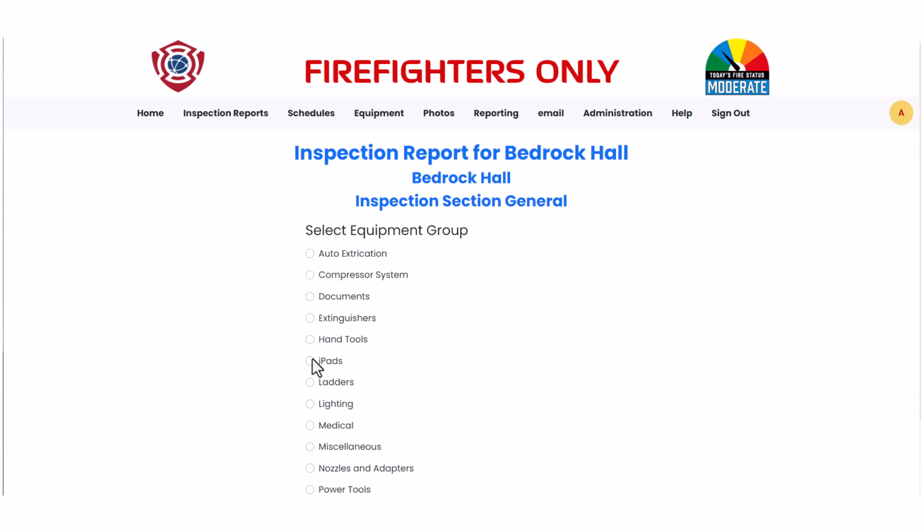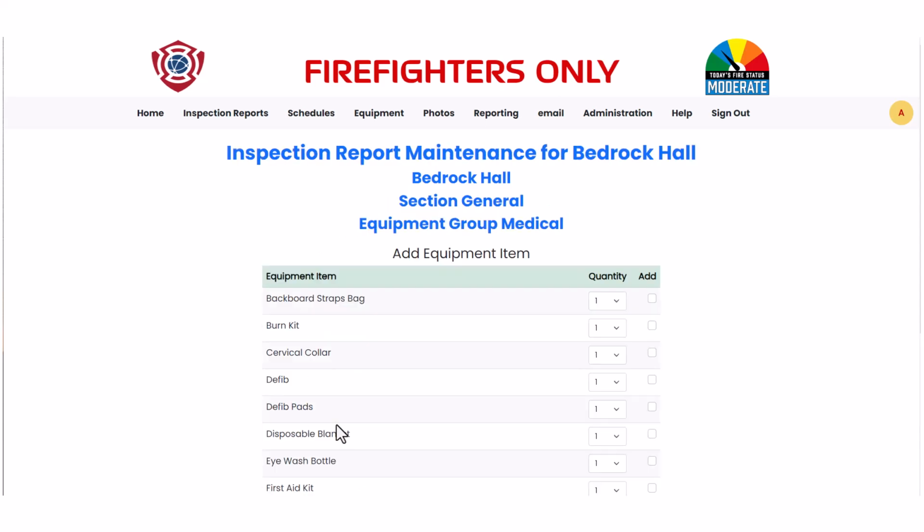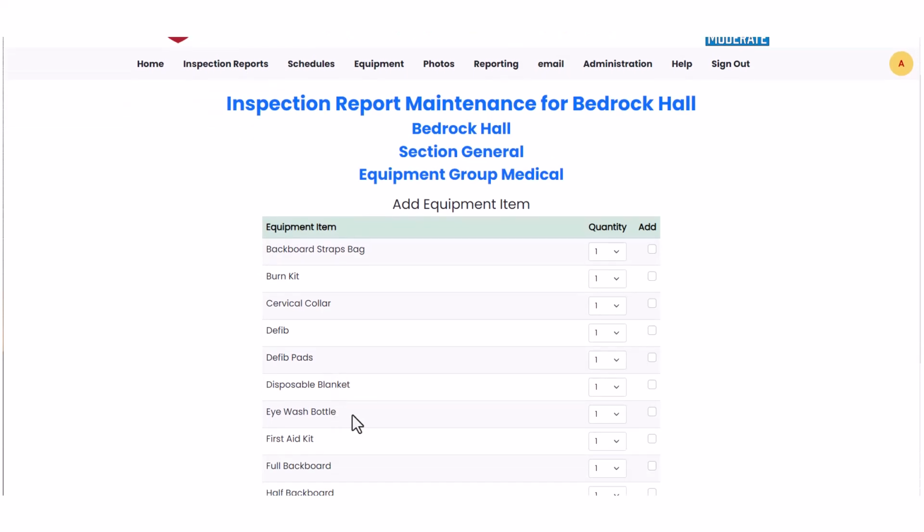Next, we need to add equipment items and/or tasks required for the inspection report. Here we select the equipment group that our task or equipment item is virtually stored in. In our case, we click on the Medical Equipment group. Now all items associated to the medical equipment group are presented to us.